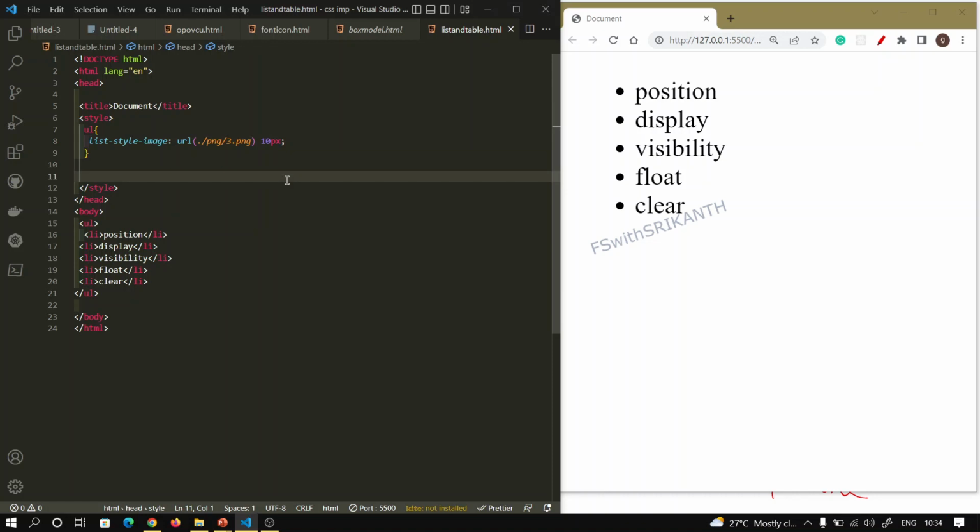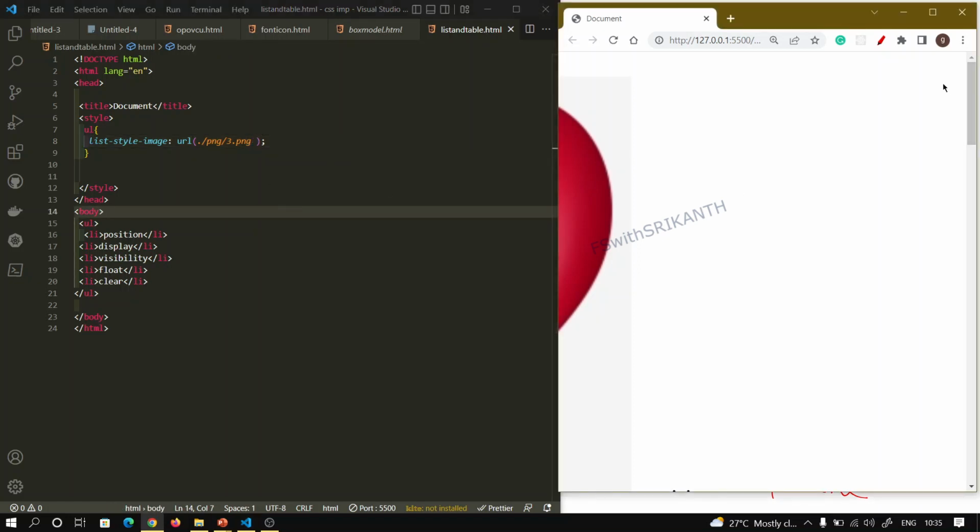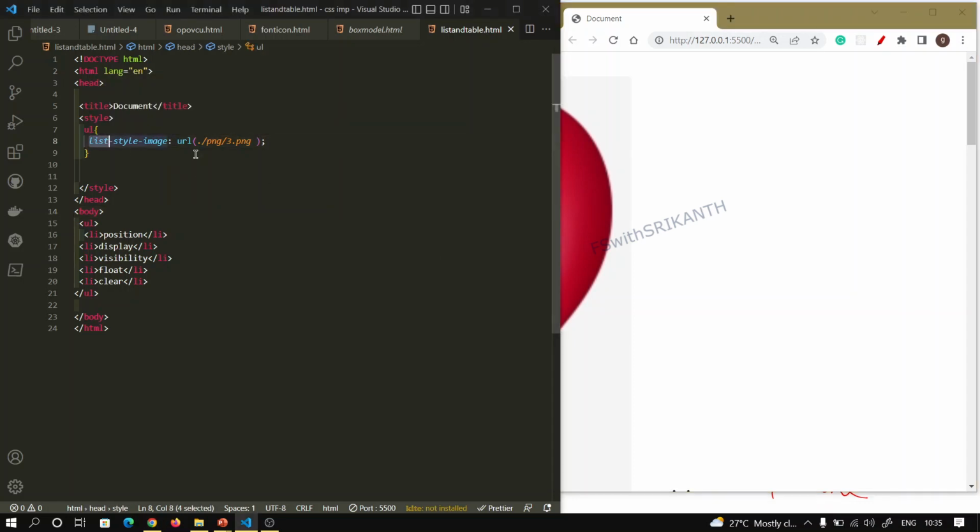So in this way we apply it, but not a fixed size, not fit to a particular size. Based on size it will be available, right? If we are providing symbols or icons, then it is very neat, right? So in this way list style images also we can apply.